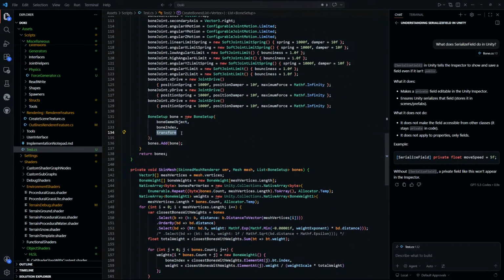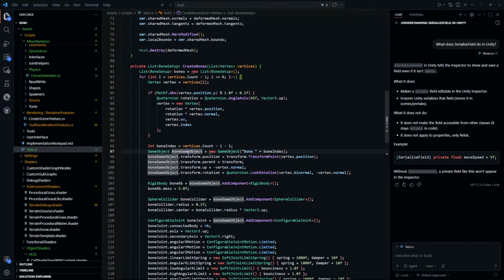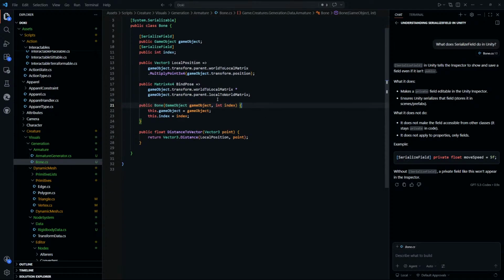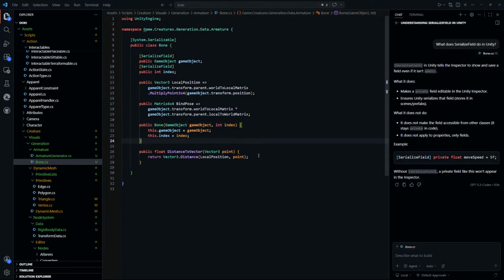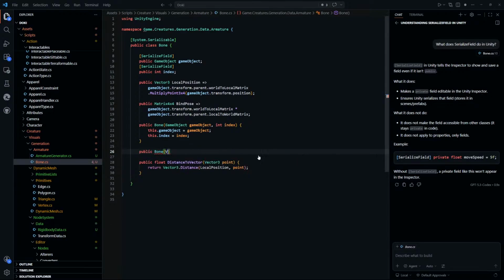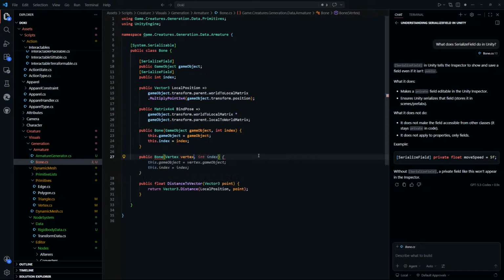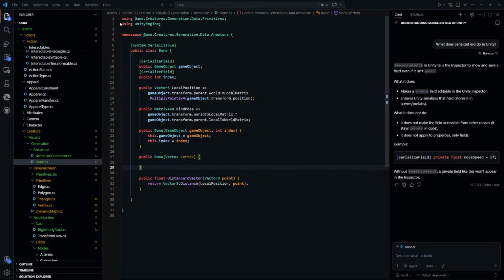Bone game object, bone index transform. Okay, we don't want to take... Yeah, we create... Okay, I want to have a method in bone where we also... Or I want to have a constructor where we take a vertex, and an index, I guess. We're gonna get to that one.